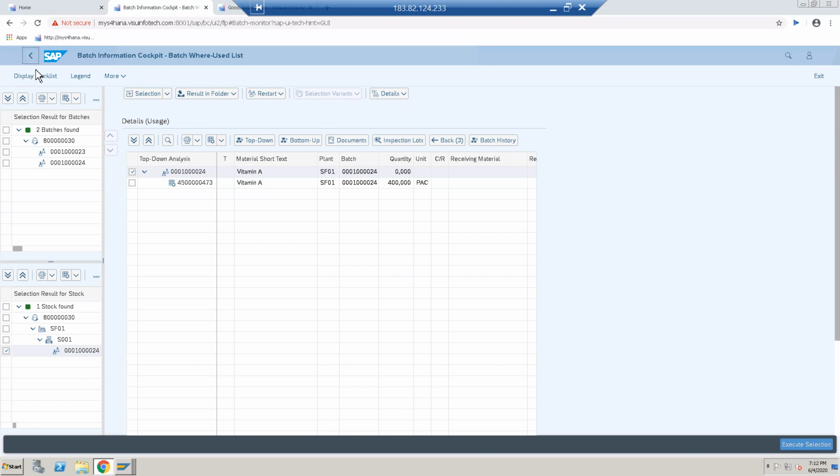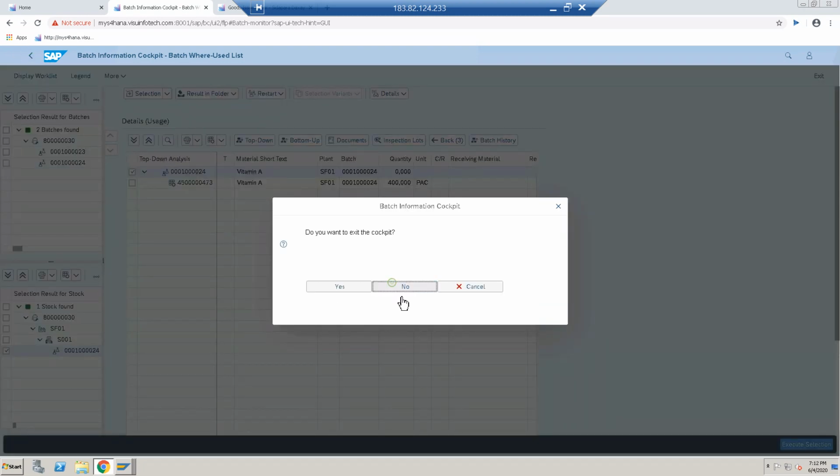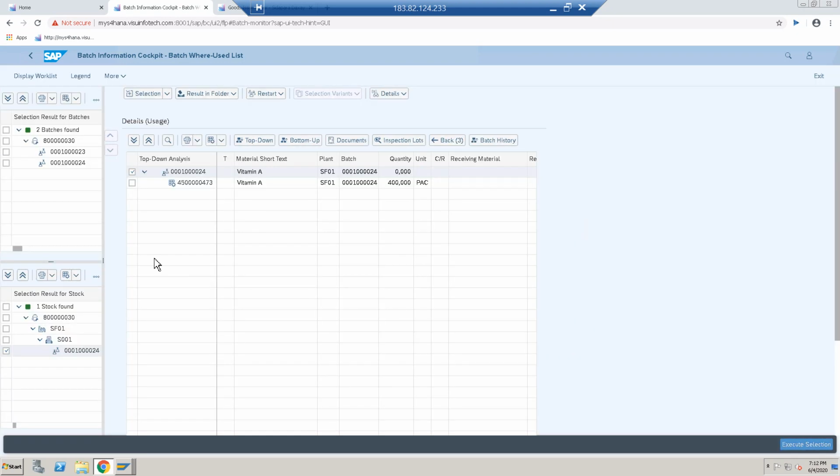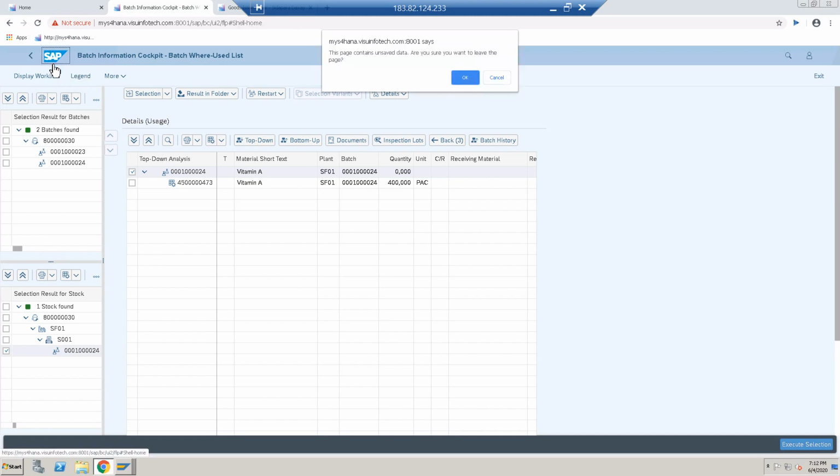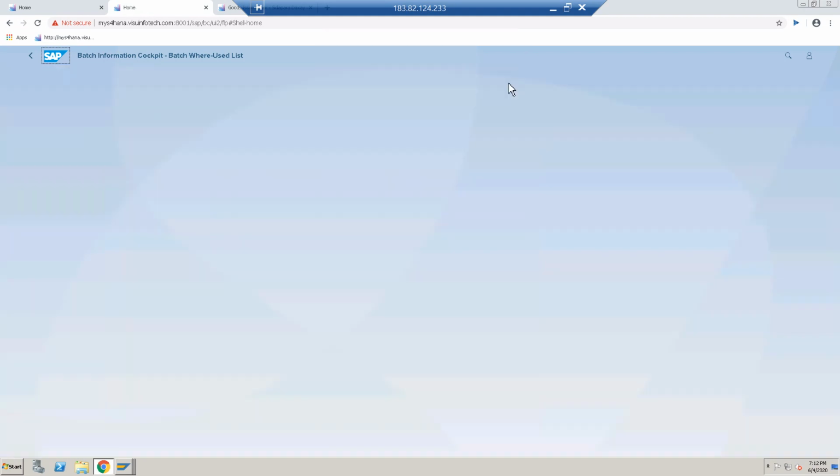You can change the alternative batch also. You go to manage batch. This is about batch management. This is how to do batch management. We'll see the next topic in the next class. Okay, thank you.